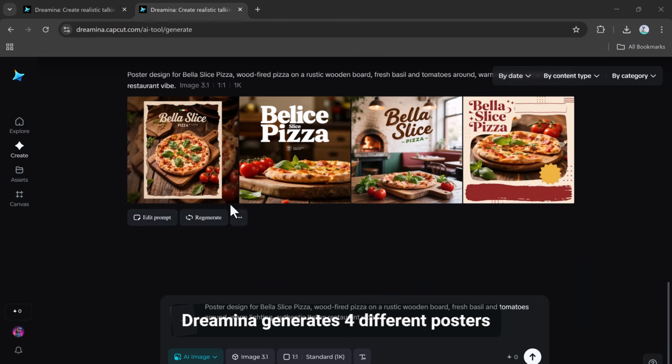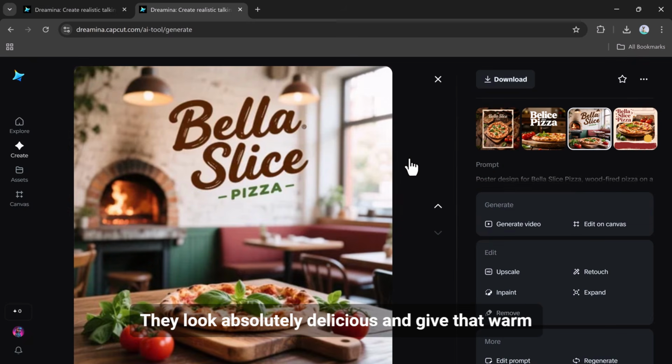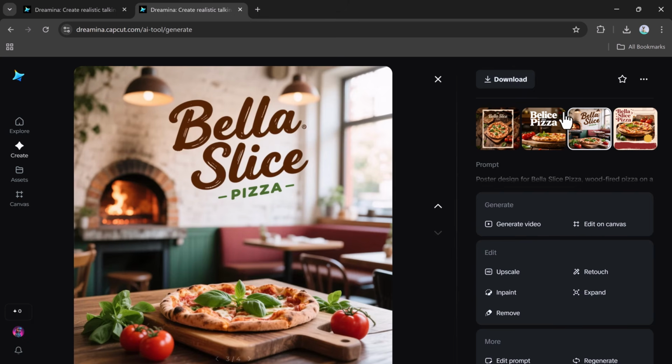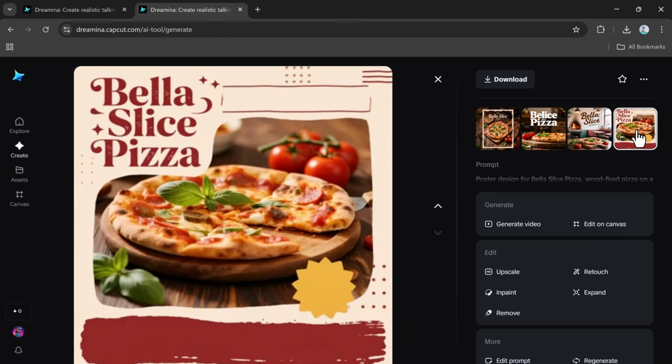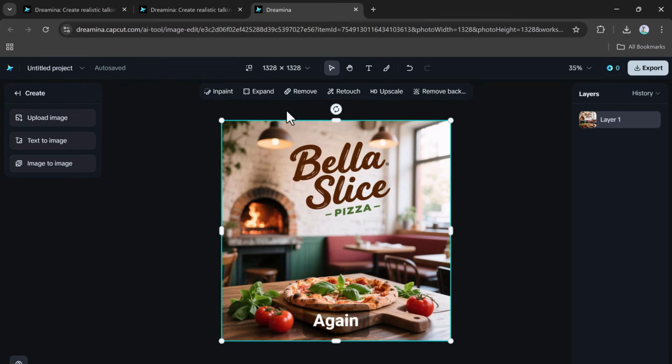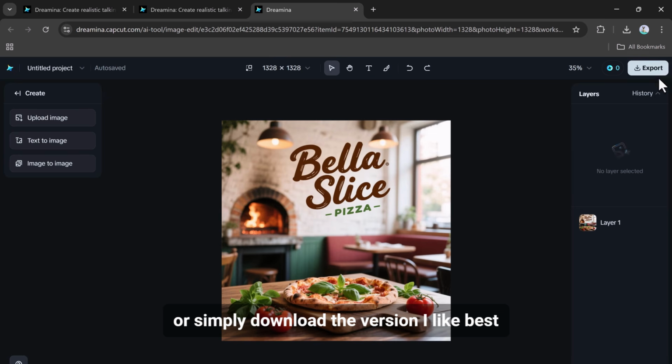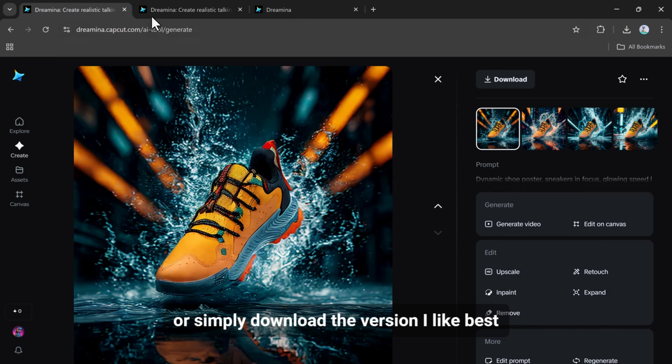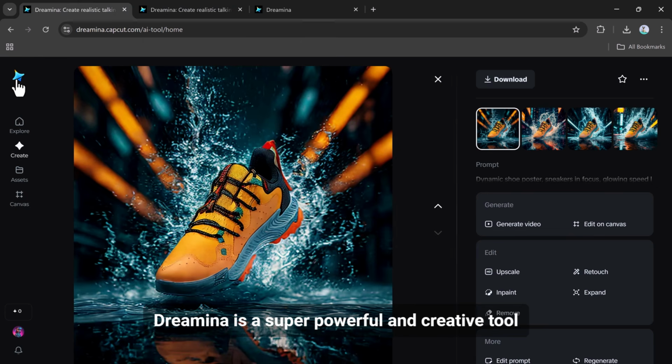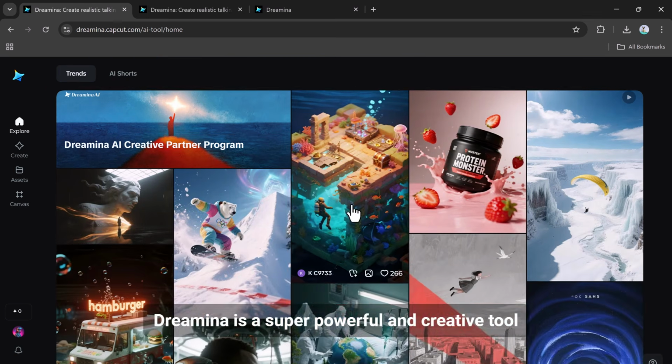And just like that, Dreamina generates 4 different posters. They look absolutely delicious and give that warm Italian restaurant feeling. Again, I can edit these on the canvas, add extra elements or text, or simply download the version I like best. So as you can see, Dreamina is a super powerful and creative tool.